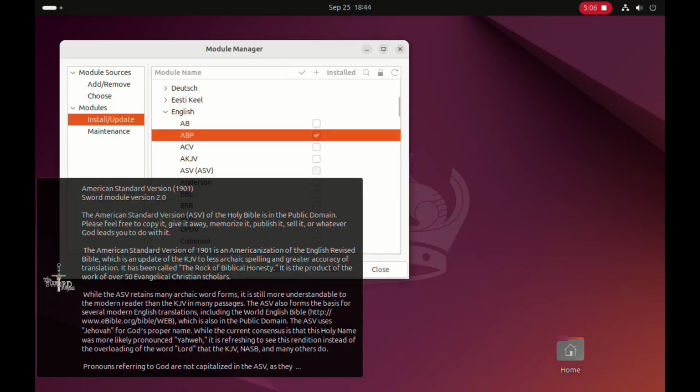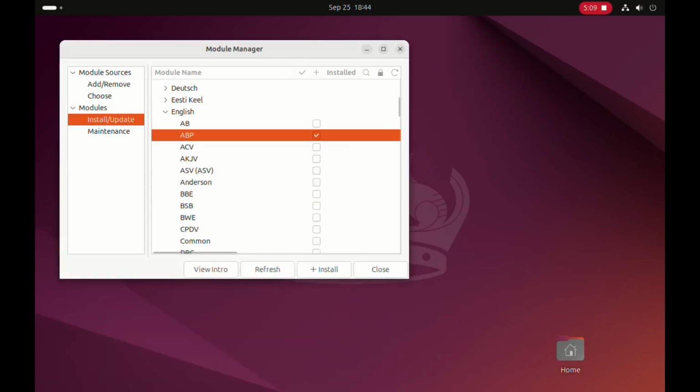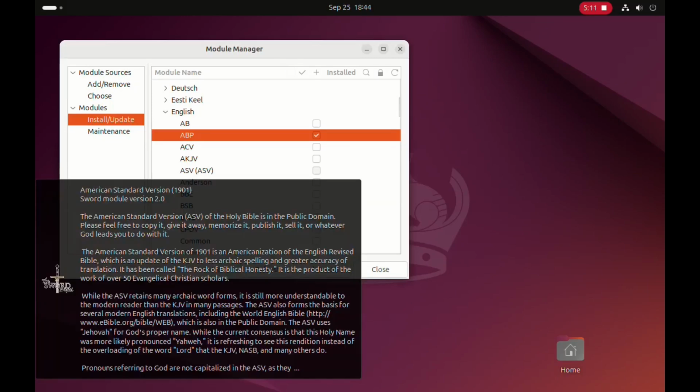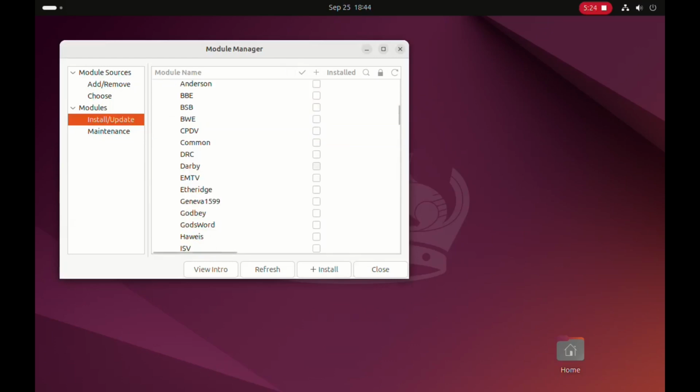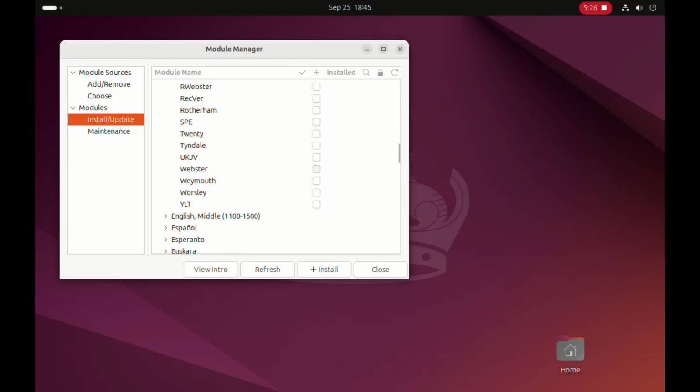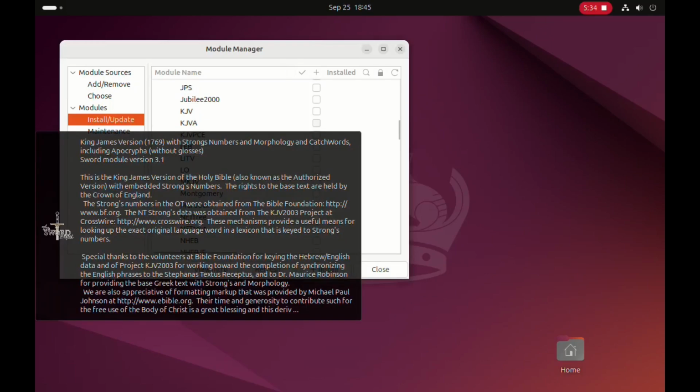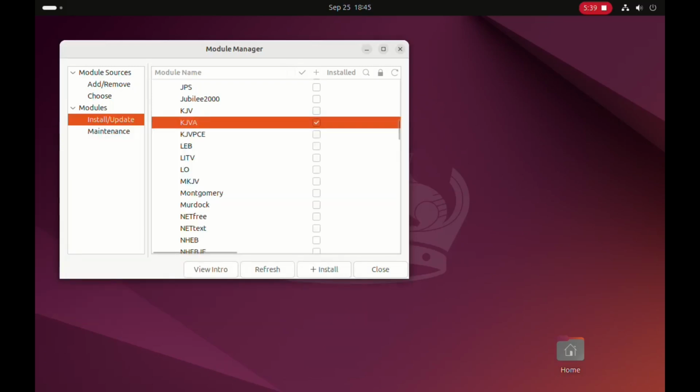Anderson. Now see, when you hover over it, it'll give you like ASV. It'll give you the breakdown for ASV, American Standard Version. Now, the ones that aren't free, they'll have like an asterisk or a lock on them. All right, so let's load up the American. Let's check that one, and then we'll go to where's my. All right, let's go to the King James Version with the Strongs. We'll load that one up, and now we'll click Install.